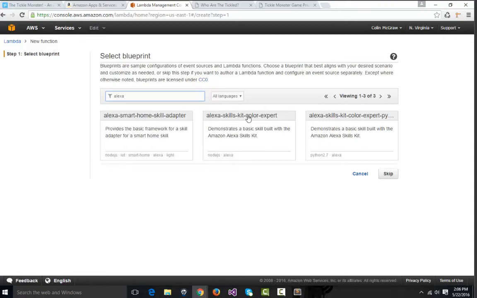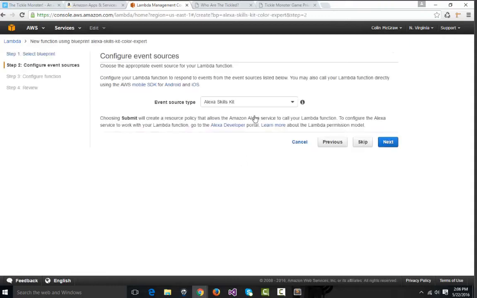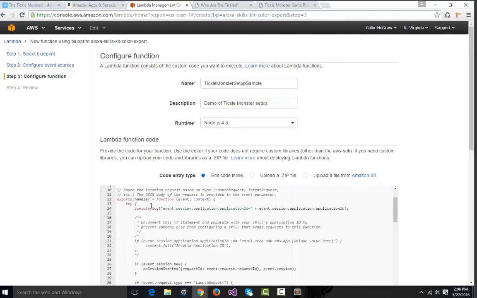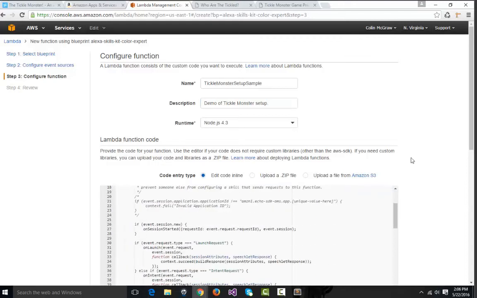Choose the Alexa Skills Kit Color Expert here. The event source type should be the default Alexa Skills Kit. Going to click Next. Going to call this Tickle Monster Setup Sample. Keep the language as Node.js, as our Lambda is written in JavaScript.